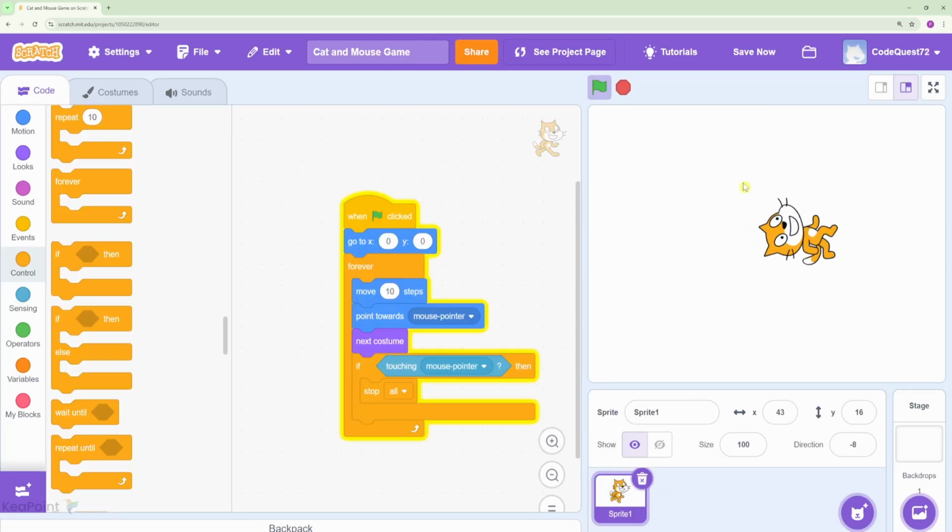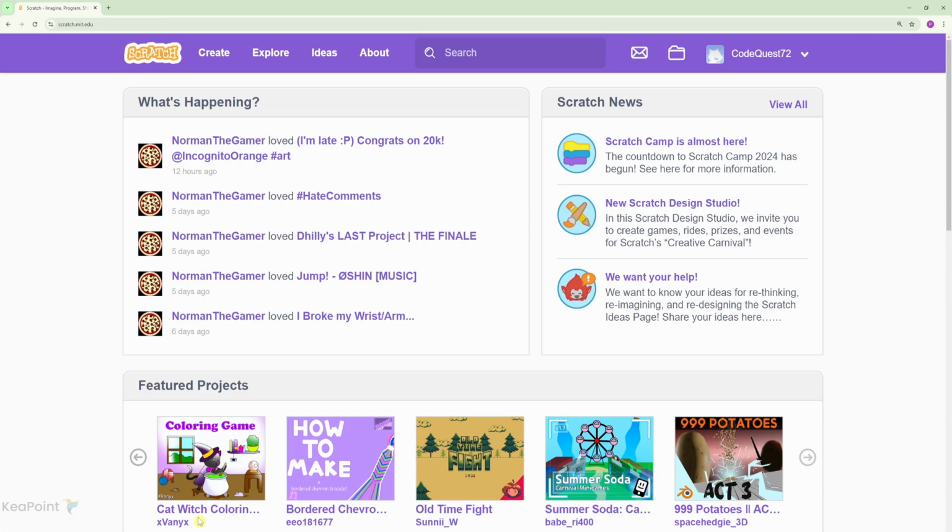In today's video, we will be creating a cat and mouse game inspired by the classic TV show Tom and Jerry. By the end of this tutorial, you'll be able to use an if-then loop, utilize a second block, implement the point towards function. So let's jump right in and get started.